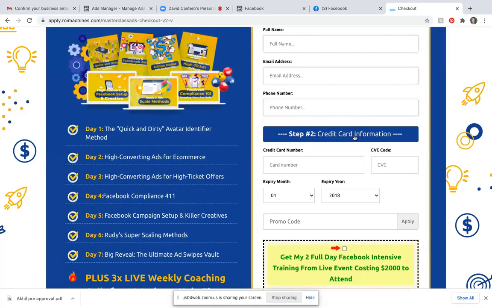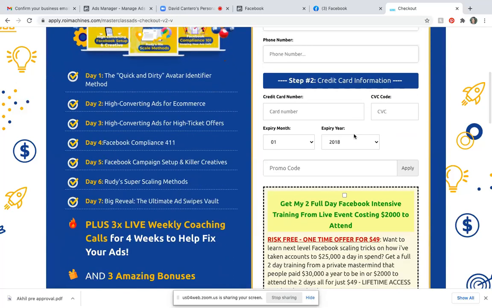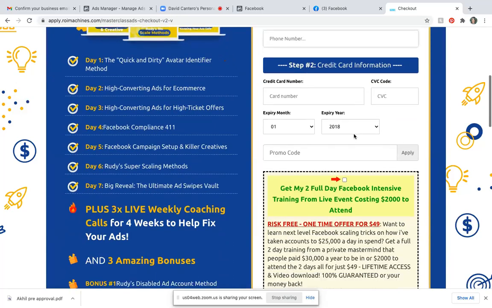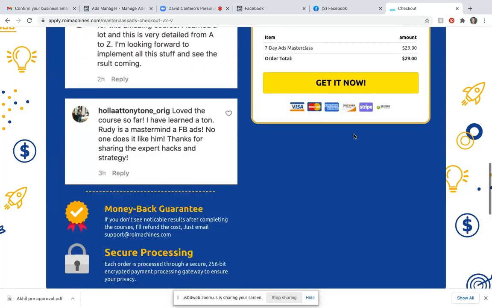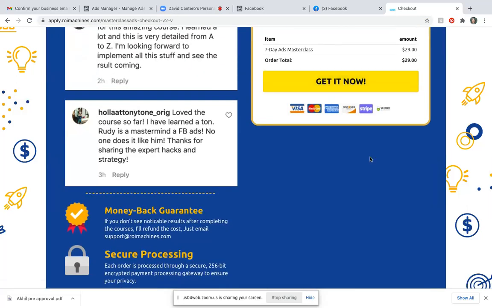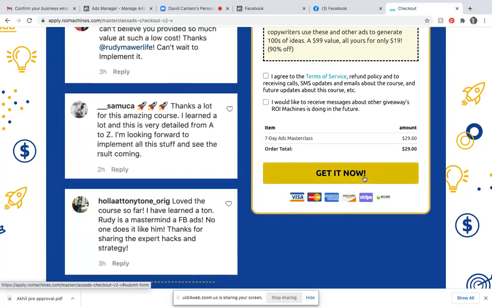When you fill out that form and you click get it now, okay? So you fill out the form, you click on get it now. When you click on get it now, you're going to go to a second page. This is the first page. You're going to go to the second page, and that second page is going to be a confirmation page.